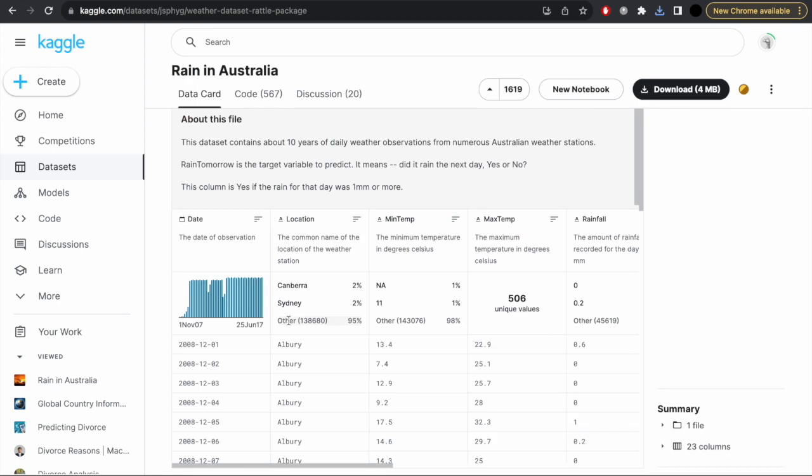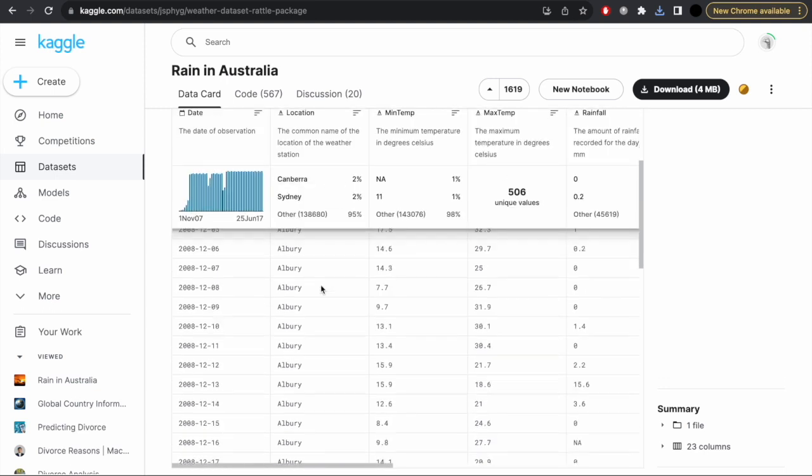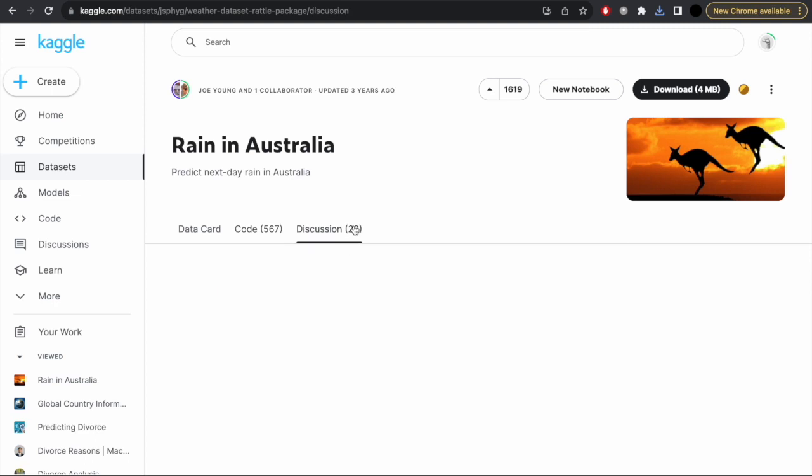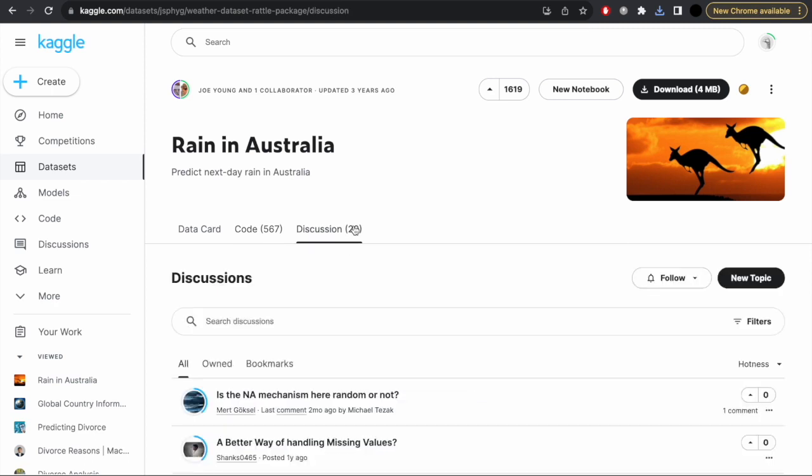What I want you to do is go to this website, look at the columns, the rows, other people's code and the discussion, and get an understanding of the data. If you're logged in and have an account, then just hit download.